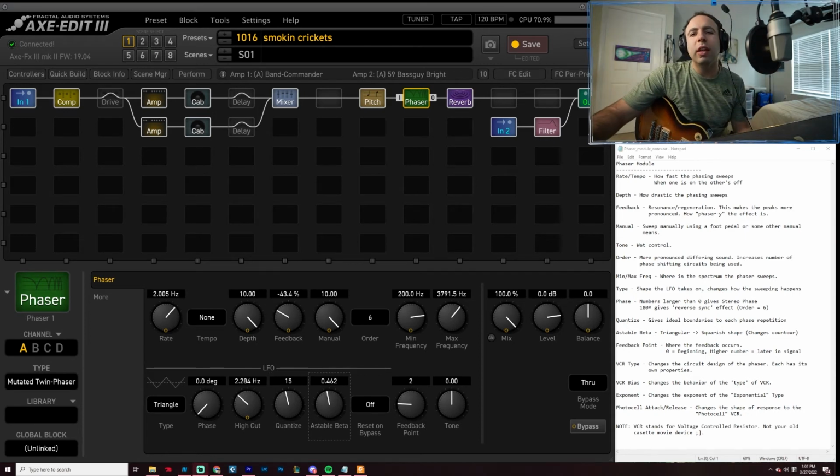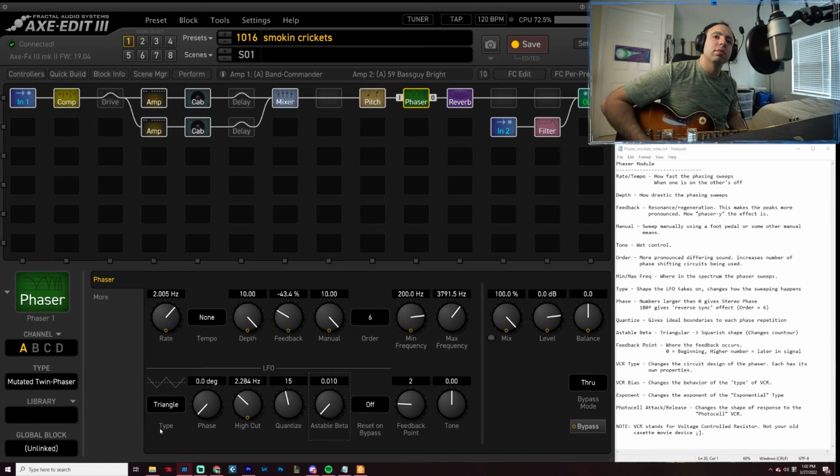For the astable beta, this is one of those parameters that supposedly changes the contour from more triangular to a squarish. But I'm sure it's noticeable to some people. I just don't find it very noticeable. I'll give you a demonstration real quick. I guess you could consider it a little bit sharper, but I'll leave that one up to you.